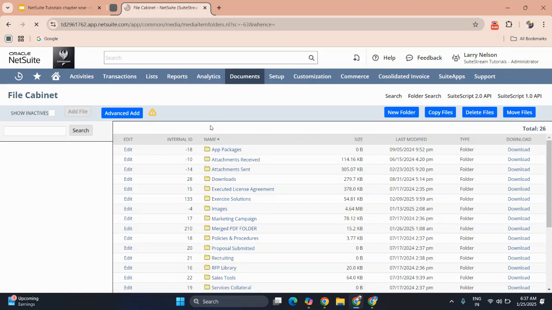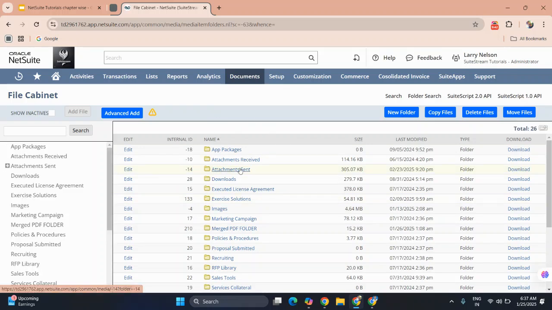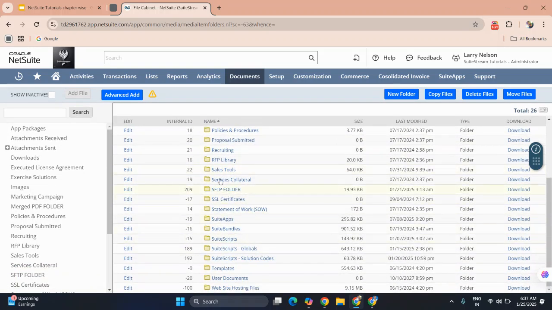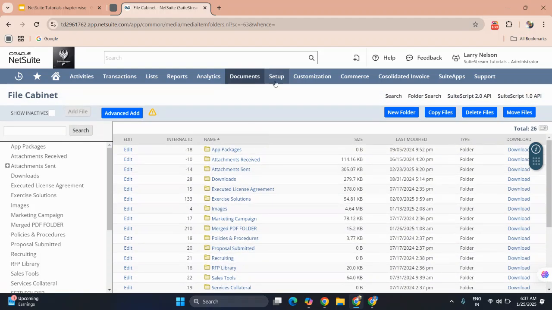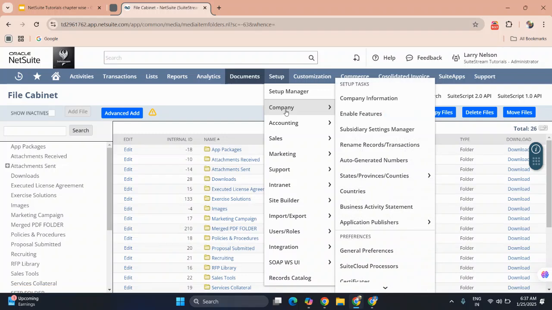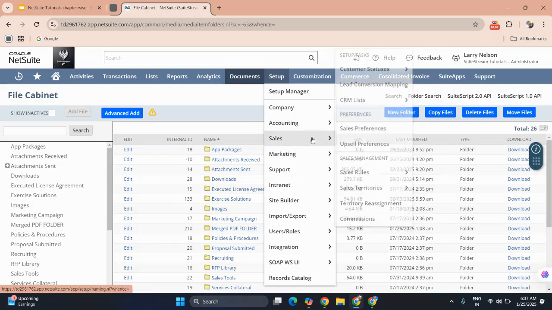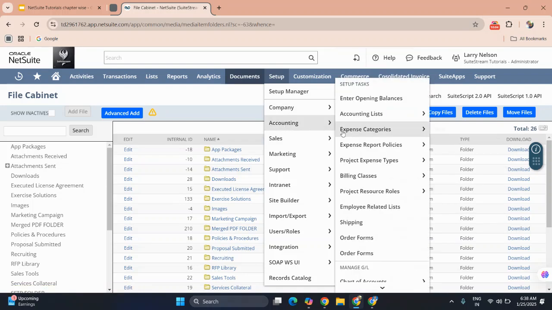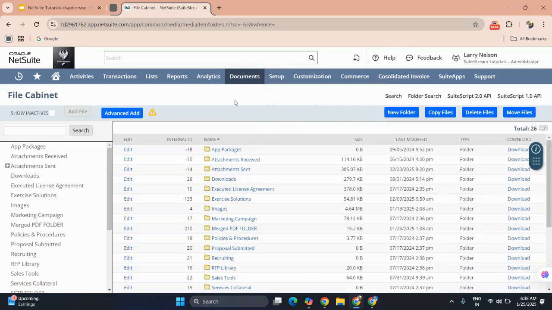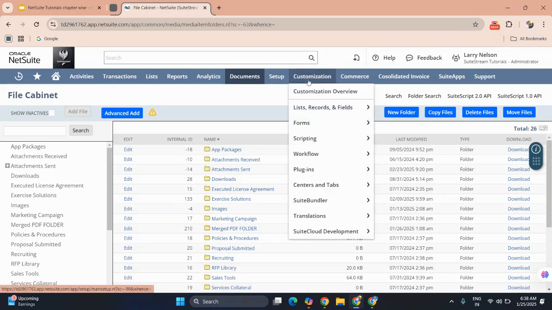This is the documents section. Here we can find folders; we can say this is a storage where we can store data like file attachments and scripts. All the files we can store here. This is not just storage; this is the setup. Under setup we have company preferences and enable features. Based on requirements, we need to enable the features and use that data from here.